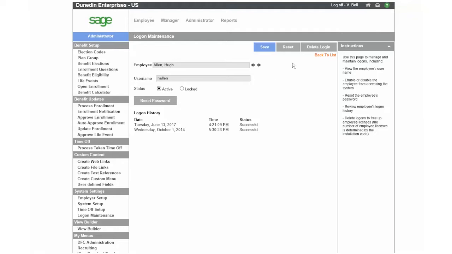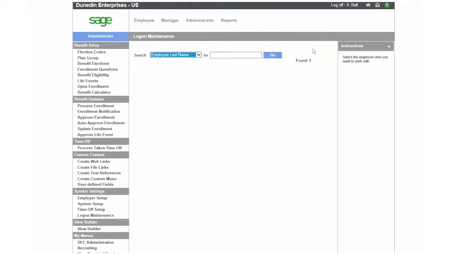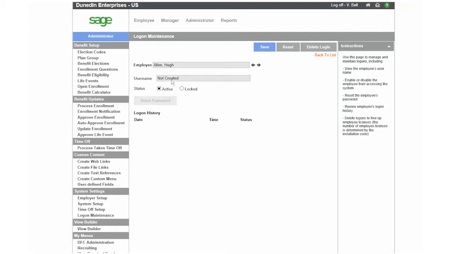And from this screen, you can simply click on Delete Login. And when you go back to verify that it has been deleted, you can simply type in the name once more. Click on the employee name, and you will notice that it says not created. That is how you delete a user or employee login in ESS.